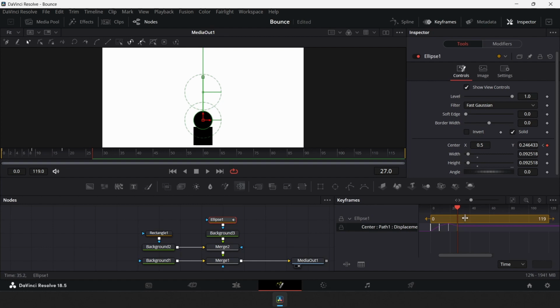You have to be careful while doing this. Before you drag and highlight a keyframe, make sure its timeline is not selected. If I select its timeline and try to drag along it, it moves the whole keyframes instead. I'll undo that. So we click on an empty space, then we can drag and highlight.